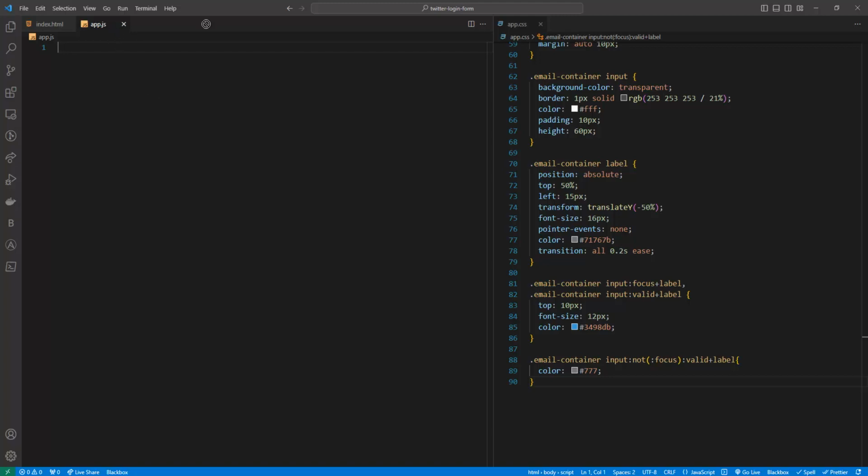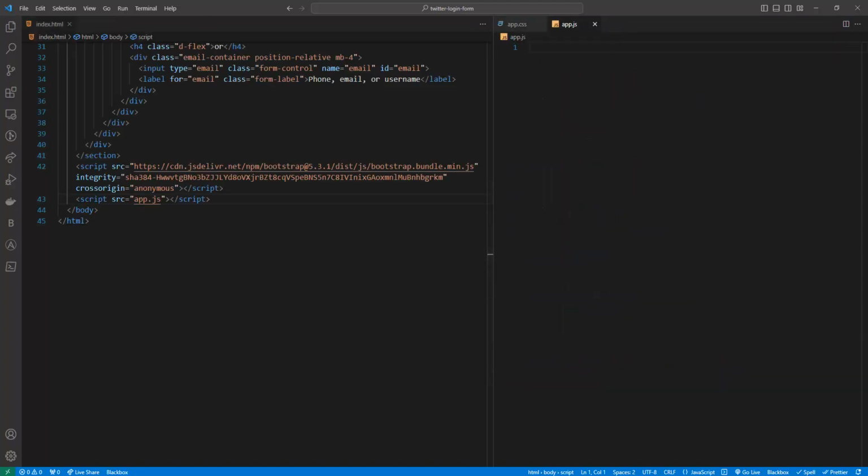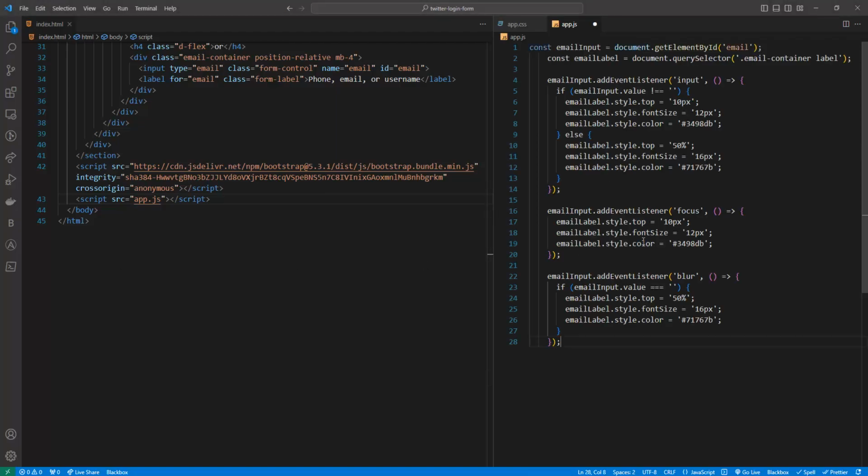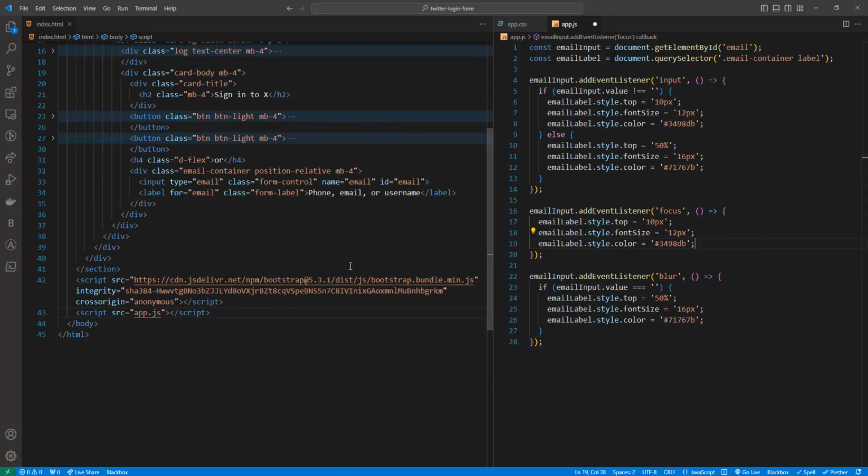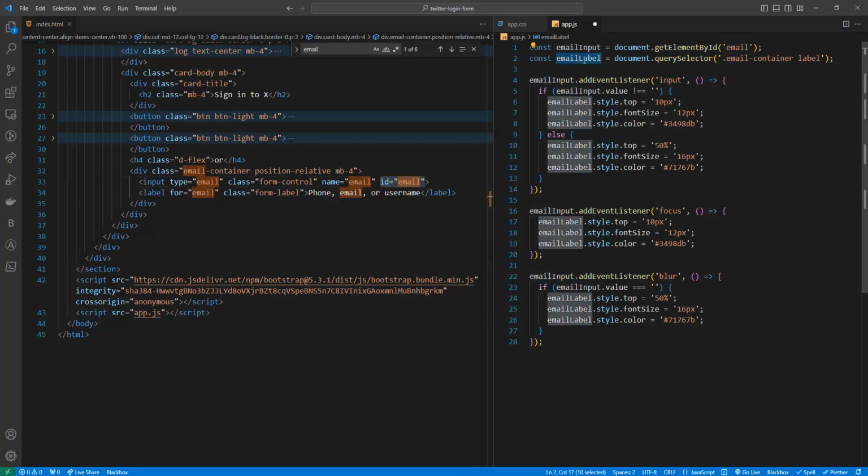Let me split the screen. I have the code, and I'm gonna quickly copy and paste the code that I have written for the JS, so I can explain it because it's getting lengthy. Right now, can you see we have gathered the email input. We are saying document get element by ID, and we have this ID email here. After that we have the email label. We are saying document query selector email container, like there is an email container class, and inside that there is a label. We are saying pick up this one.